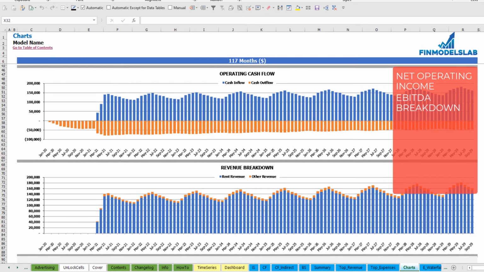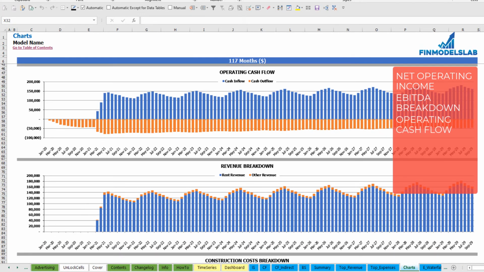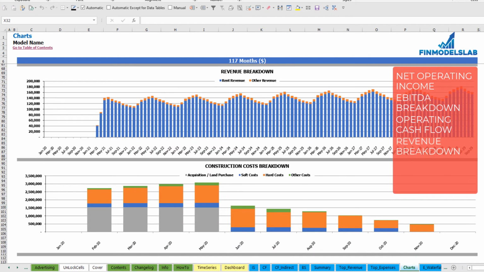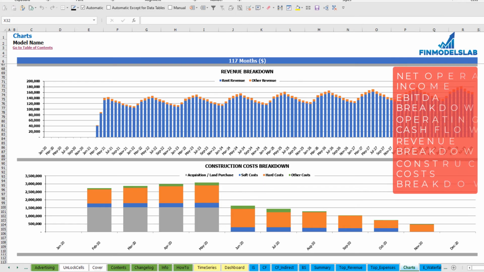The next chart will show you the operating cash flow broken down by cash inflow and cash outflow. The next chart will show you the revenue breakdown by rent revenue and other revenue. And finally, on the last chart you may see the construction cost breakdown by months and by main groups, which are acquisition/land purchase, soft costs, hard costs, and other costs.